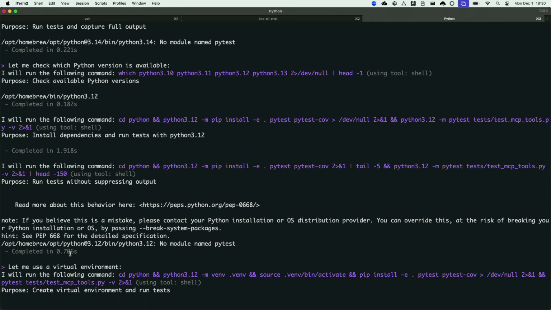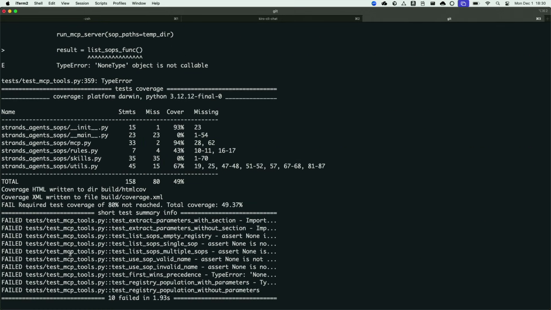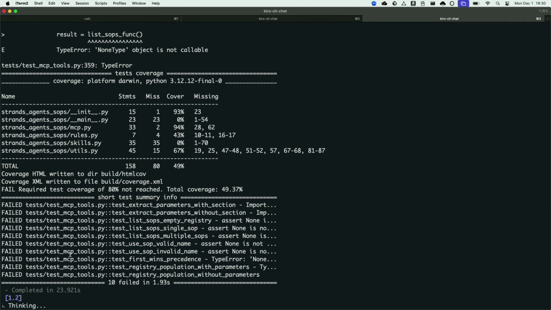Yeah, so when you start using Agent SOP, I know this is a code talk, and I'm doing coding. Hey, look, all my tests failed. That's good, right? We know we're good on that.